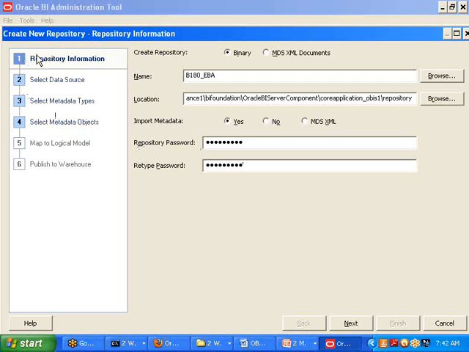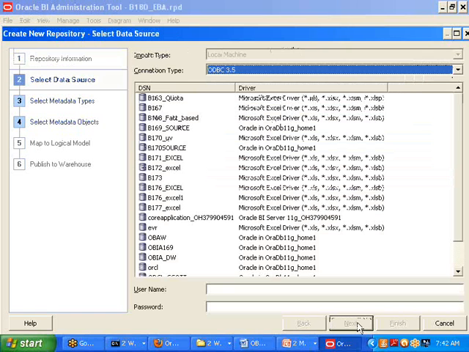Now we have completed the repository information. Yes or no? We provided a name for the repository, we saved it into the repository location, and we gave a password for the repository. Then click on next. It went to the second step, which is called selecting your data source. Your data source may be any database.